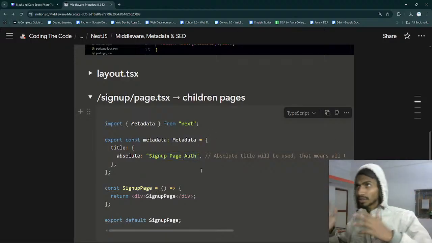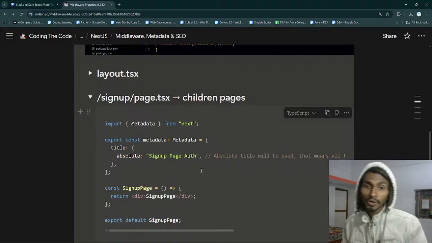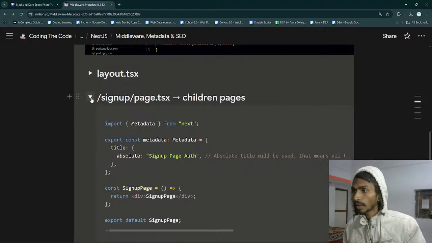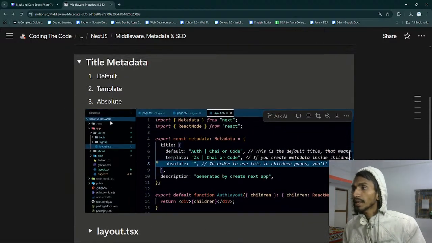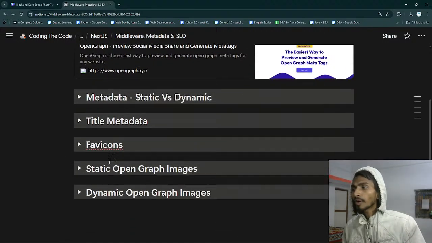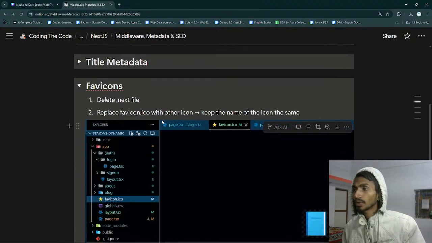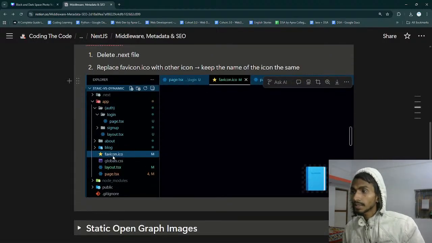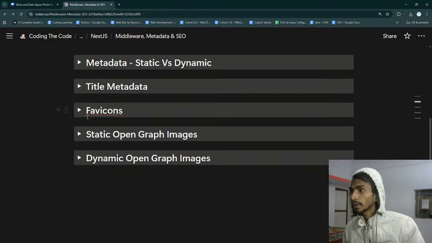All theoretical, I know, but overall really important when it comes to making your website SEO optimized. So this much I've learned. And then we learned about favicons. That's pretty simple. Just get the image, and once you've got the image, simply replace it with the name favicon.ico, and you are done. So we don't even need to worry about it.